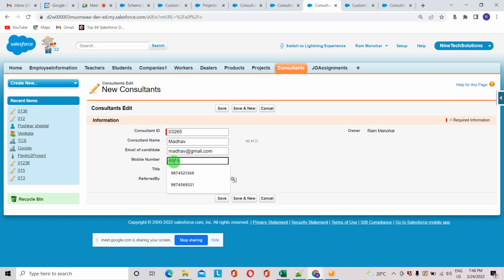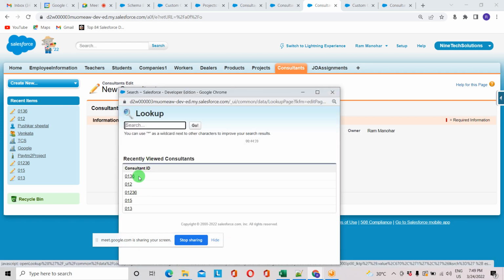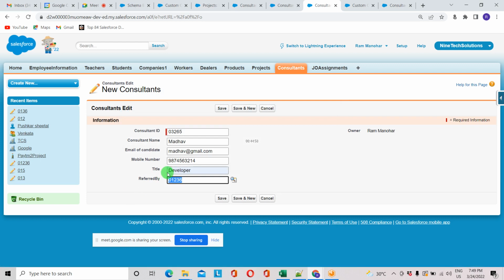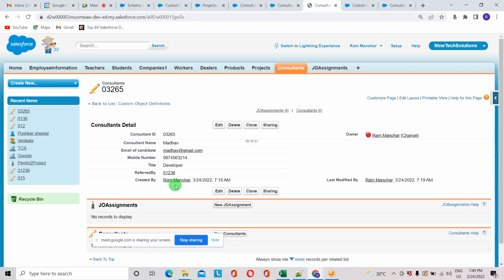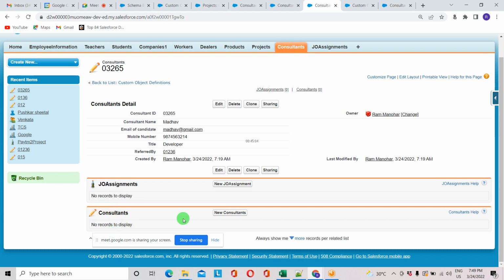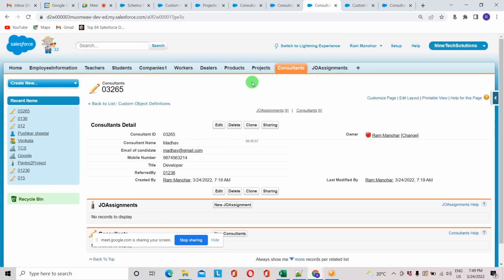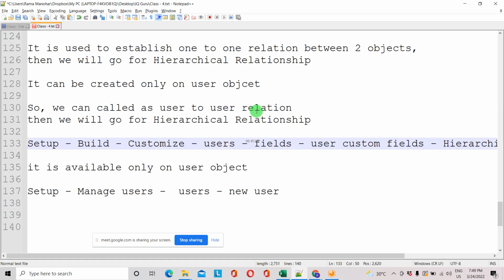Mobile number you can give something. Title same, developer, and here you can refer by. Within the same object, same record only we are taking. That is called self relationship. For example, not only reference, whenever you are taking any LIC policies or some other things within the organization, within the object, we can do it for self relationship. So now I just gave a reference ID and click on save. That's it. It worked. So this is how relationships will work.